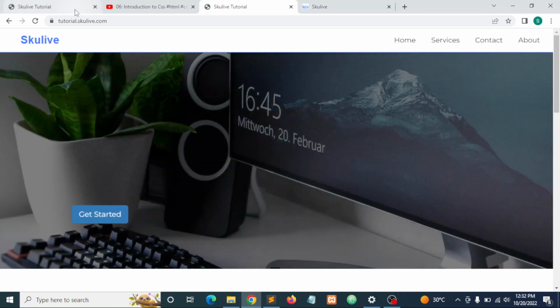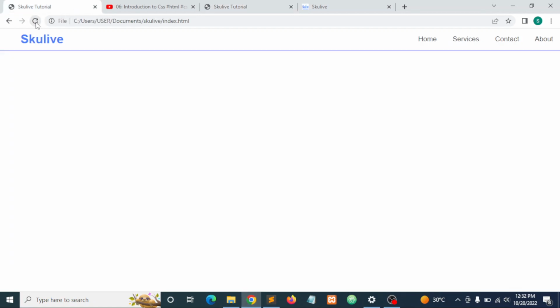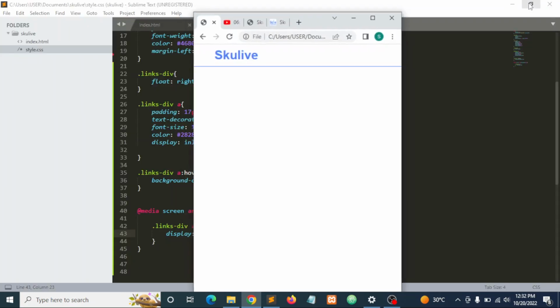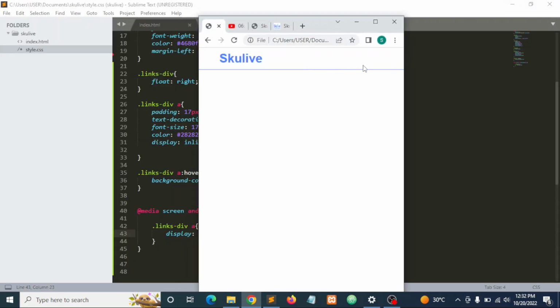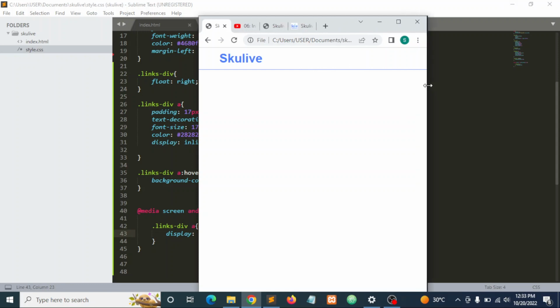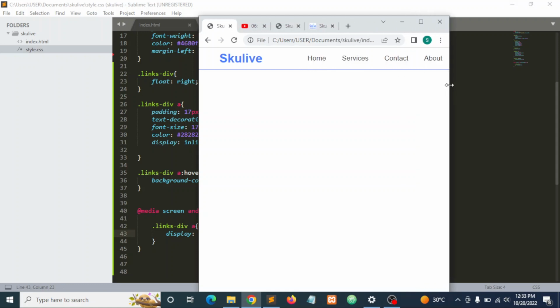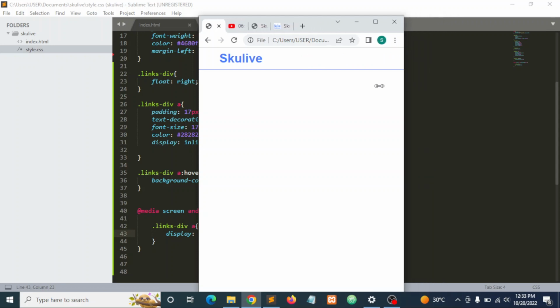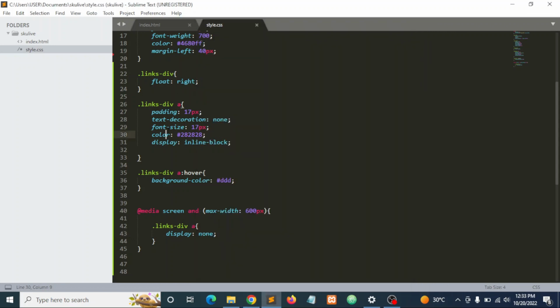So if we should go back and refresh, you can see it's still displaying, but if we should readjust our screen, it's going to be gone. Okay, if you should drag this, when it exceeds 600 pixel, it's going to display again. But we'll come back. Okay, 600 pixel is mobile screen size.